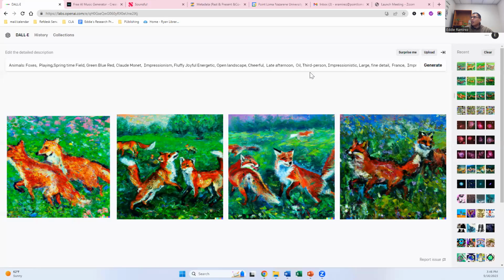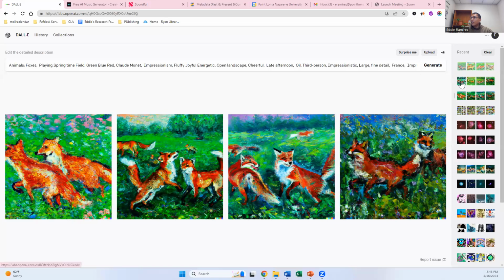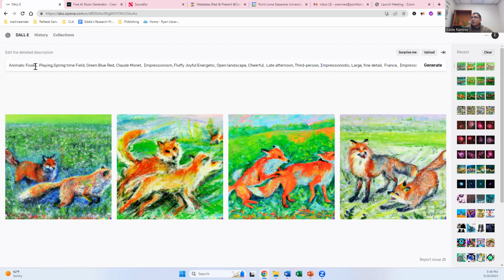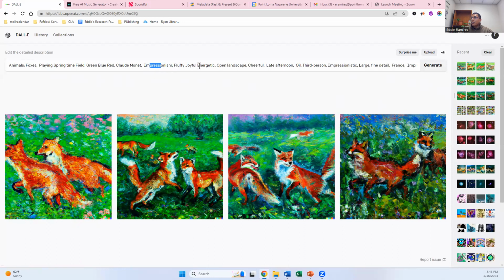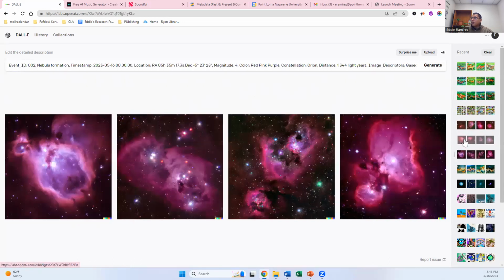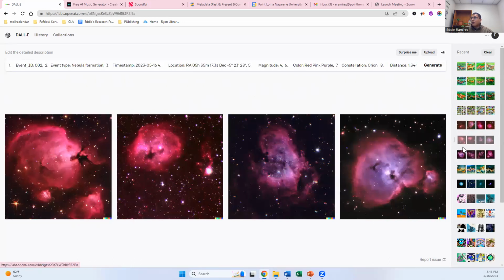And this is actually what it looks like, right? These are some of the foxes that I generated, and you'll see here, animal, foxes, playtime, spring, right? You'll see that it says impressionism, fluffy, joyful, tearful, late afternoon, oil, third person. And these are the images I'm getting for our nebula formation. These are some examples that I was able to obtain using those metadata schemas.